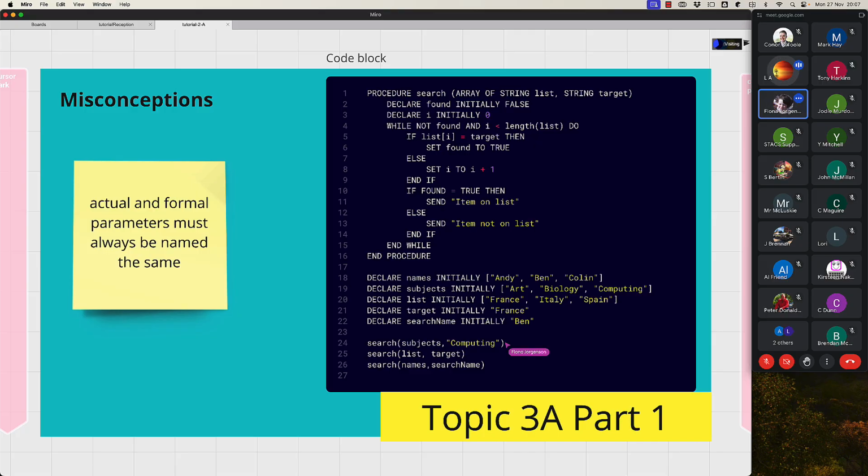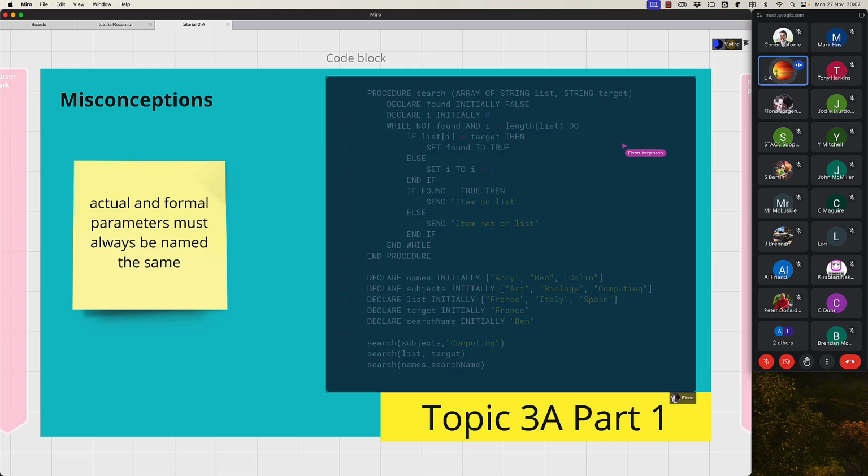Yeah, basically when calling a procedure, the actual parameters are mapped to the formal parameters based on their order. So subjects is mapped to list, and computing is mapped to target. Yep. Inside the procedure definition, the code uses the formal parameter names to reference the values passed in. So it performs the search on the list array looking for computing.